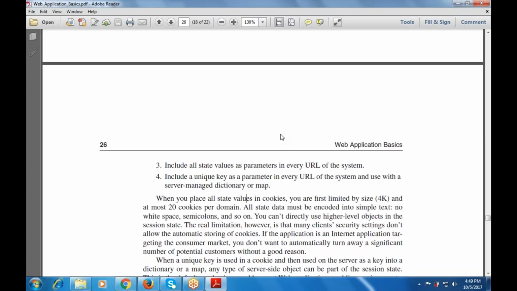And if the application is an internet-based application used in the consumer market, you don't want to automatically turn away a significant number of potential customers without a good reason.